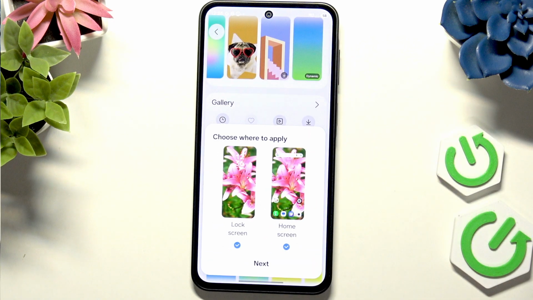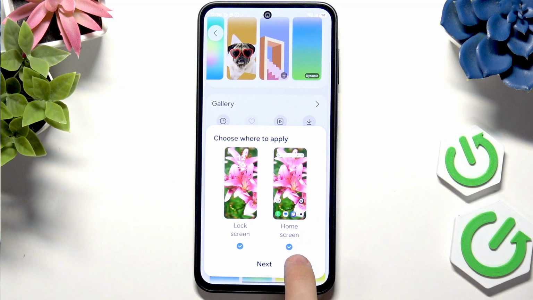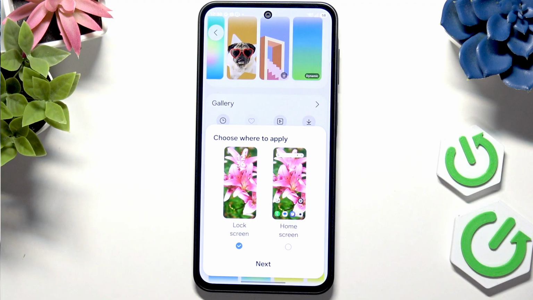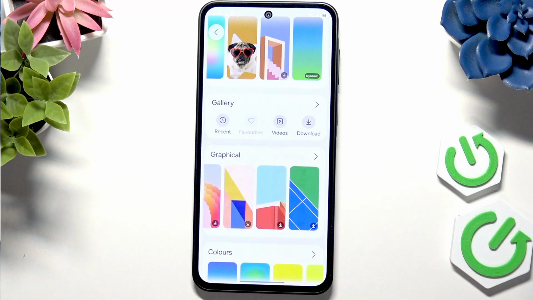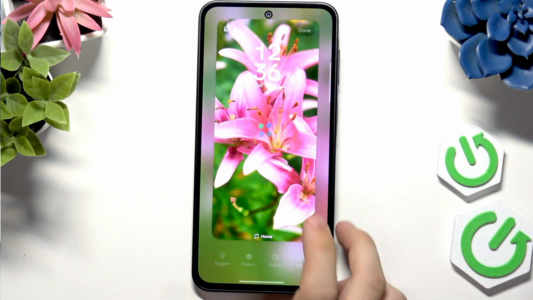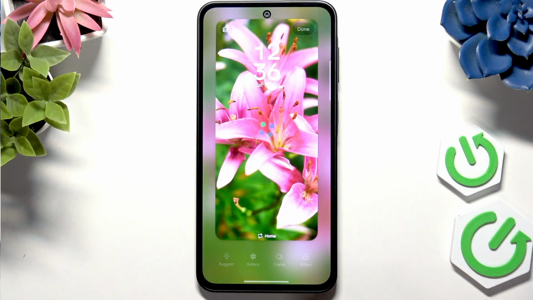Let's click on done. And now you can select whether you want to apply it for your lock screen, home screen, or both. I can select home screen to apply it just to lock screen, but I'll apply it to both because I do like the picture. So let's click on next, and now you can just apply it. You can also customize your lock screen, which I'll show you in a moment. But before I do, let's customize the wallpaper.